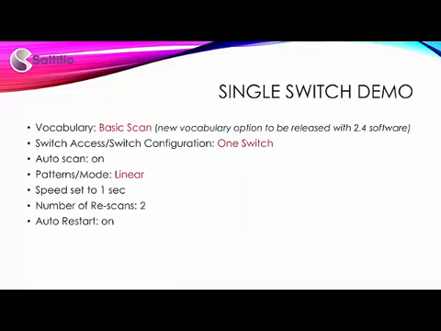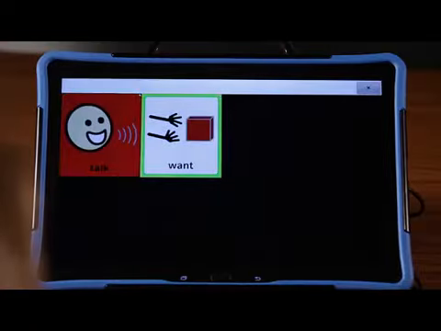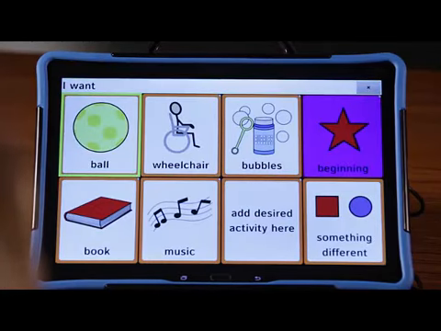This demo will use a new file being introduced with version 2.4 software. The file is called Basic Scan and we use a single switch with a linear pattern. We can wake the device up with the switch activation. The settings are already set up with one switch and linear pattern.